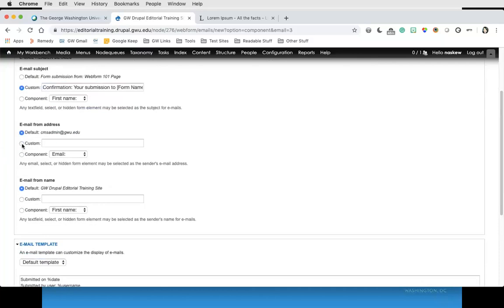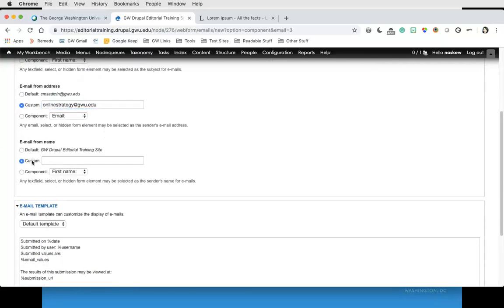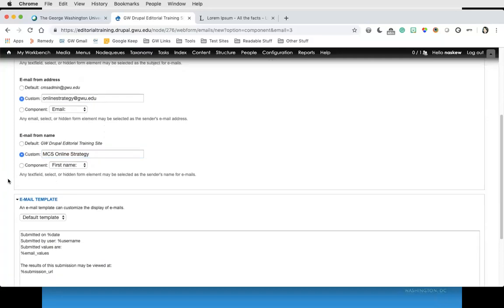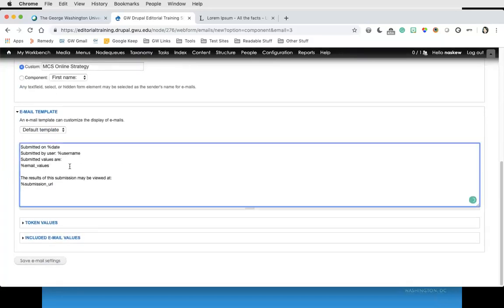For the from address, I tend to also go custom and put my team's email address in there. And then for the from name, I again will go custom and I'll say the online strategy team, or we sit within marketing creative services, so I'll say MCS online strategy, whatever the case might be. But I just indicate what our department is in that custom field. And then down here, you have a couple of options. Again, I always delete the results submission link, and I leave that submit date. I delete the username thing. You can leave it like this, like they can basically get the same version of what you got.